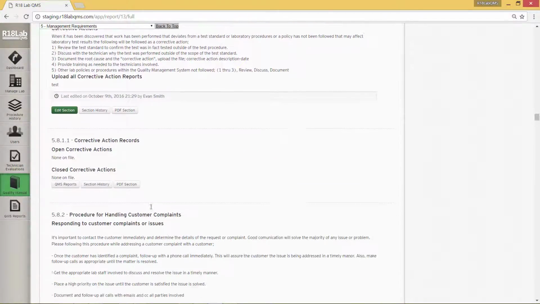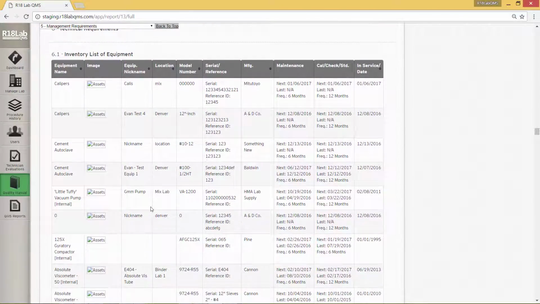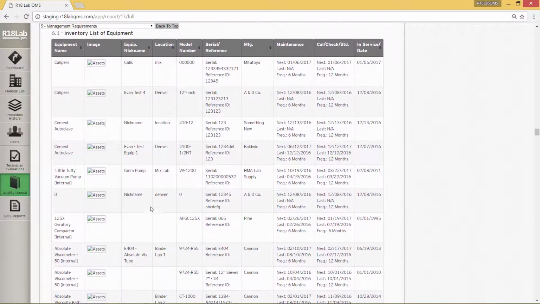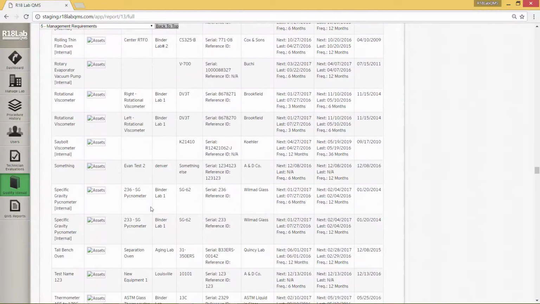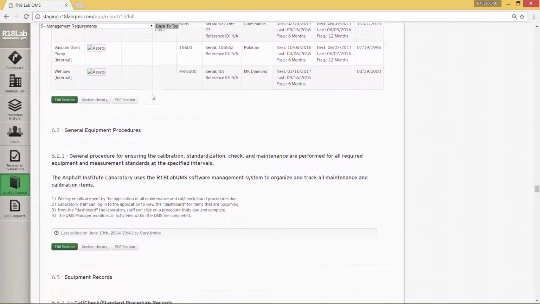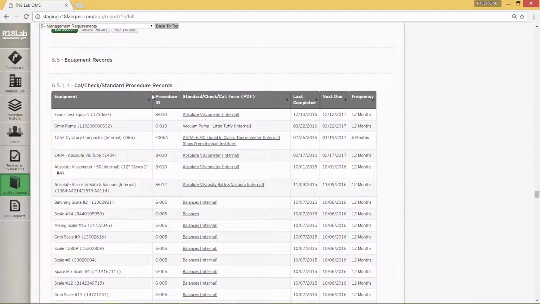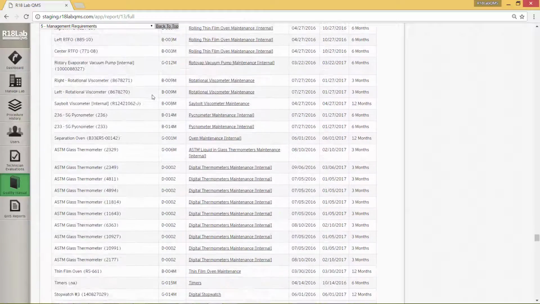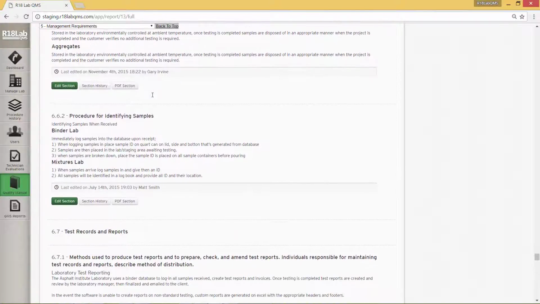Some of the other changes come into the technical section. Some of the records where those are housed are now under 6.5. We still have the inventory list under 6.1, but now when you look for your procedures, whether they're maintenance or Caltric standard, those are going to instead be under 6.5. They were previously under 6.1, and again, those are now moved down to 6.5.